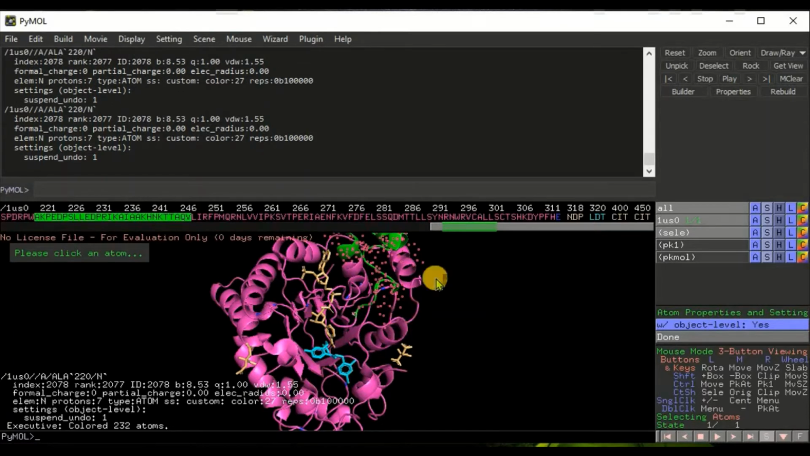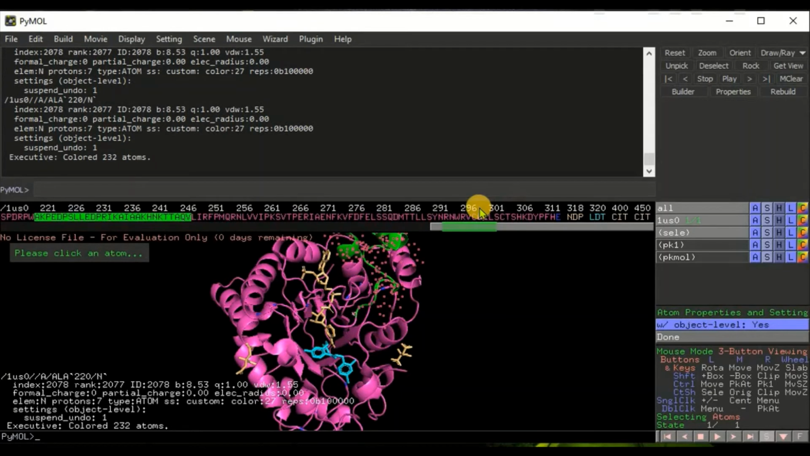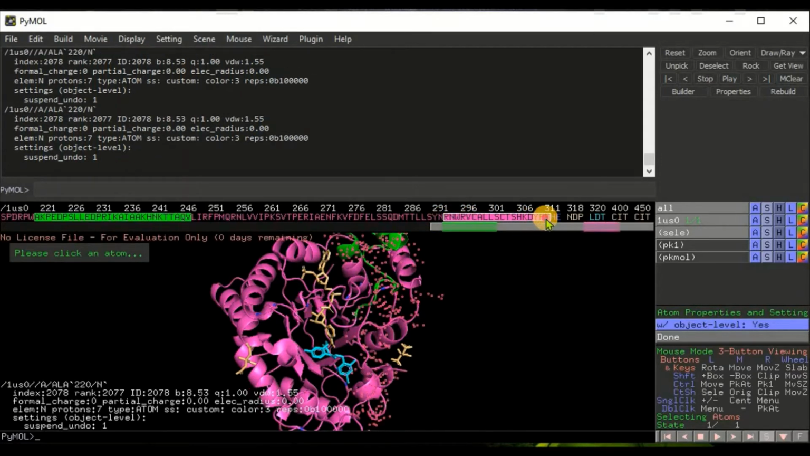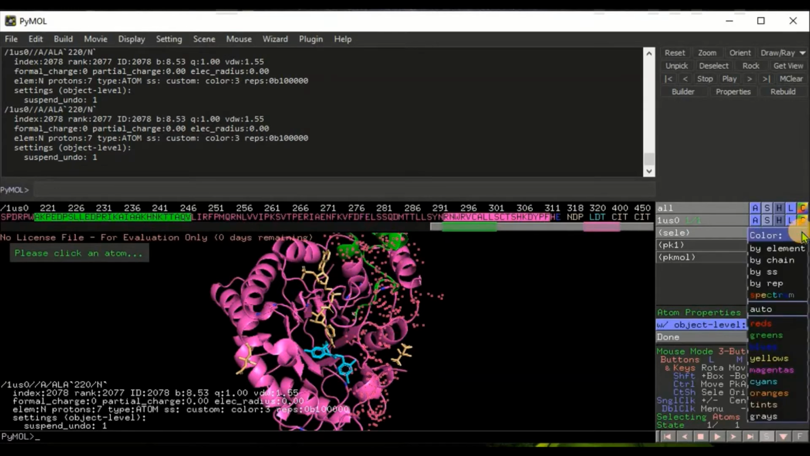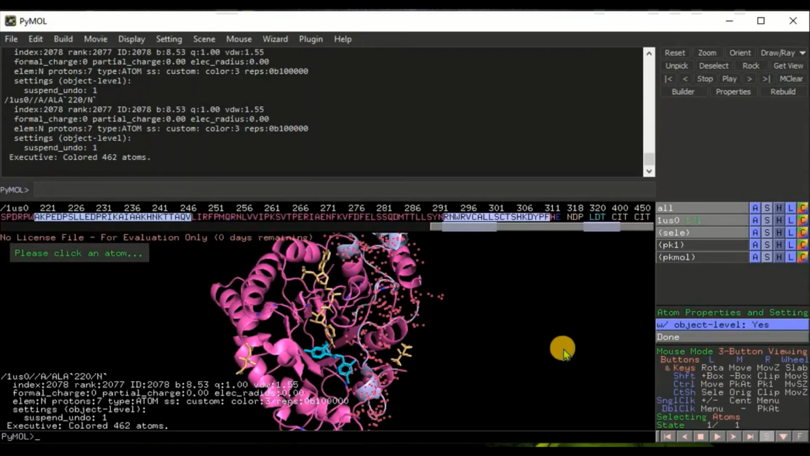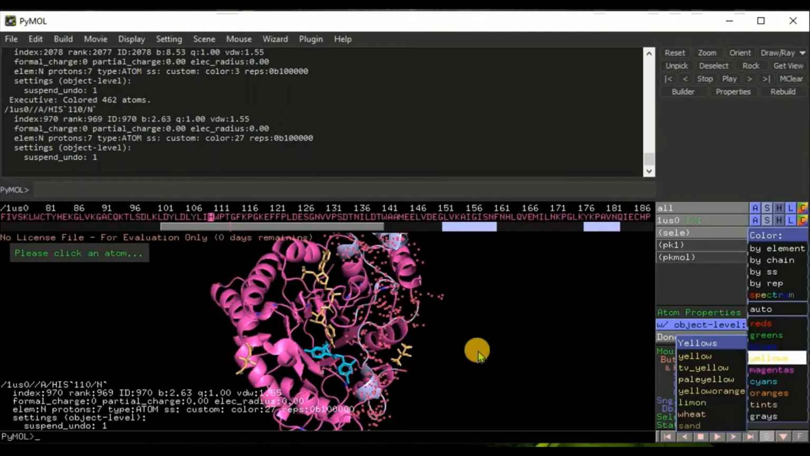However, if I want to highlight this color, from 301, this region is also important. 301 to, from here till here. So that part is selected, and go to selection and color this as blue color. So light blue. So that part is selected as light blue. This is how you can select various residues in the protein, various parts of the protein.